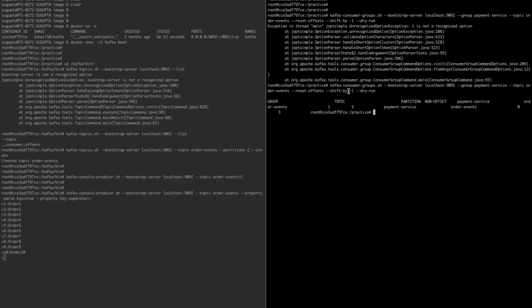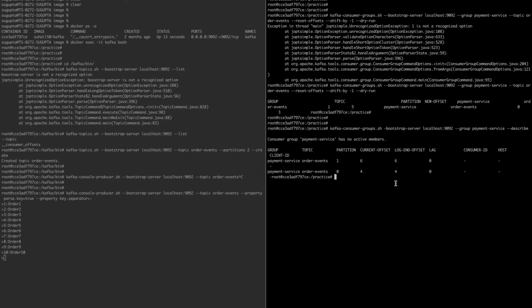Now if you see, this is the group for which we need to reset the offset, the payment service group, this is the topic, and this is the current offset. The current offset would become 1 for partition 1, and for partition 0 the current offset would be 3. Let's see what the partitions are now. Let's describe and see the current offset. Current offset is 6, and log end offset is 6. So the lag is 0 for both partitions.